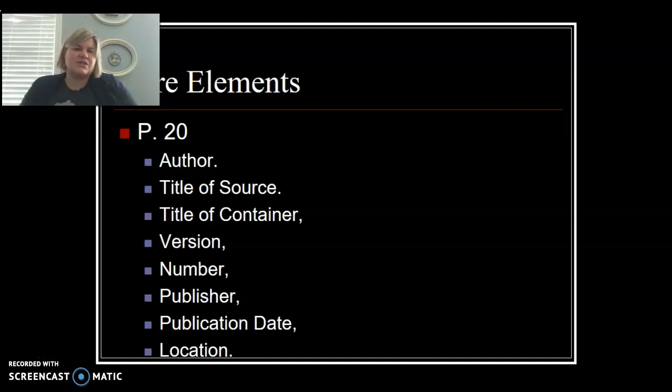So that's just a real general overview of in-text and works cited page documentation. Of course, there are exceptions to these rules and lots of things that are different, but you have the MLA book to help you with those.